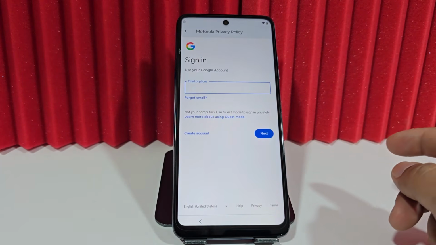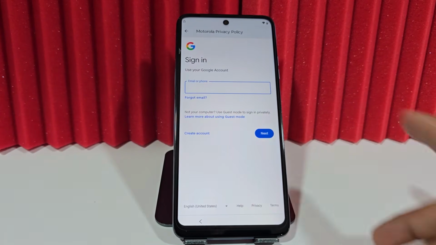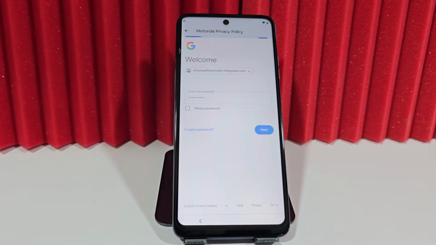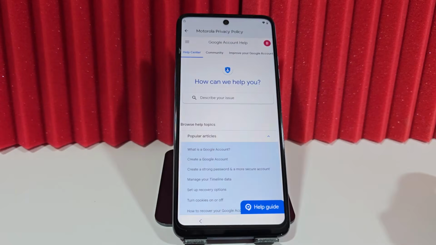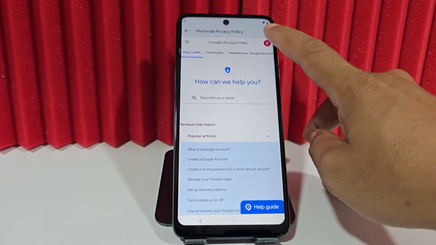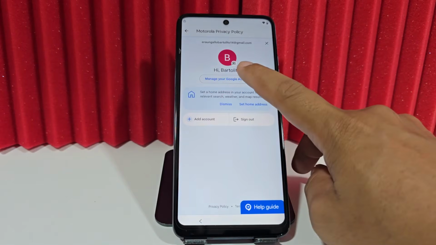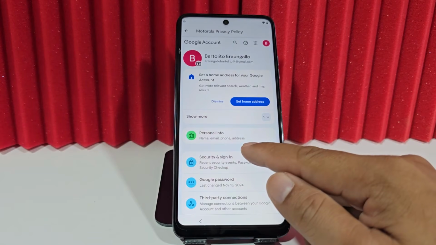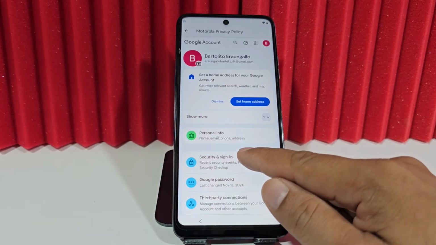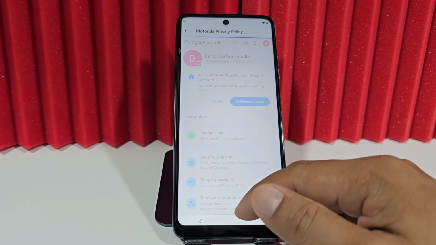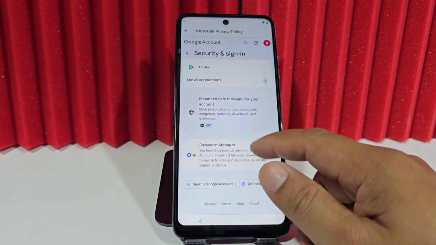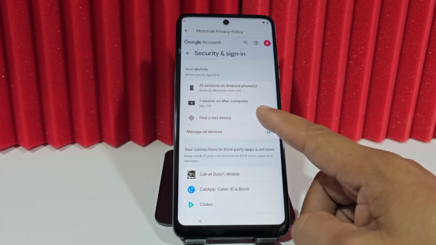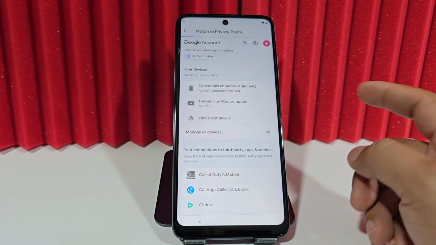Then what we're going to do is add an account or create an account. I'm going to add an account that I already have. After everything is added, we've already added it. You'll see this little circle here. You're going to click here where it says Manage Google Account, and now you're going to click here where it says Security. Then go to the last options. Here you'll find these devices. You're going to click here on Sync.